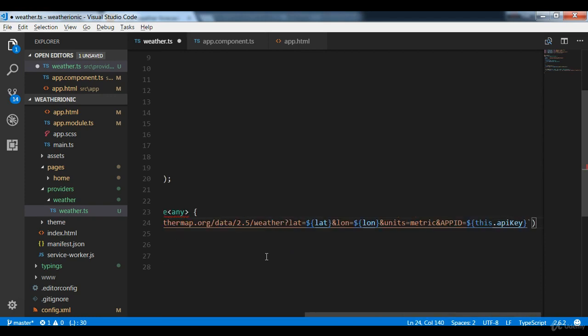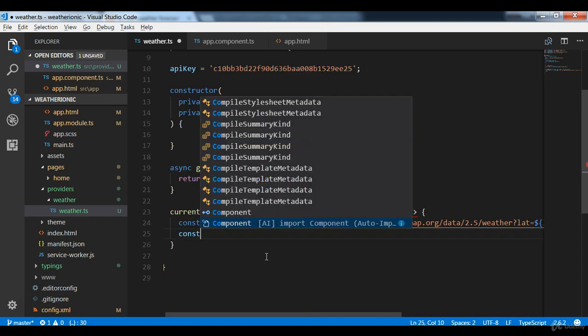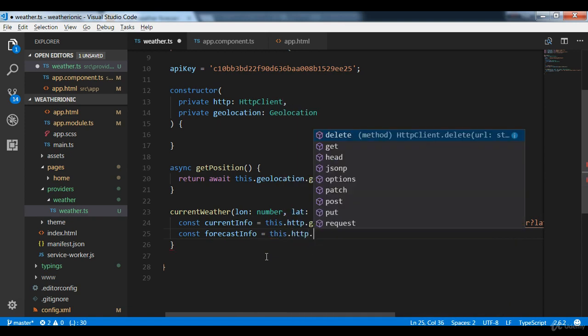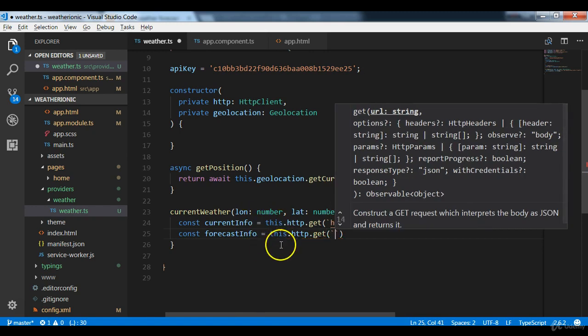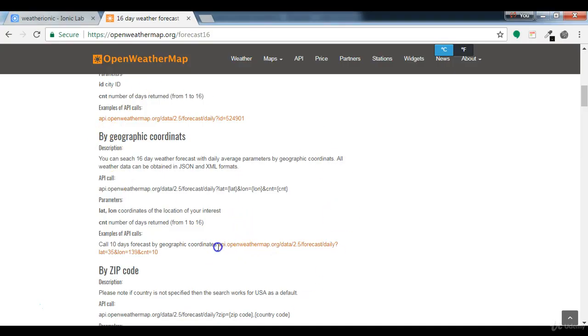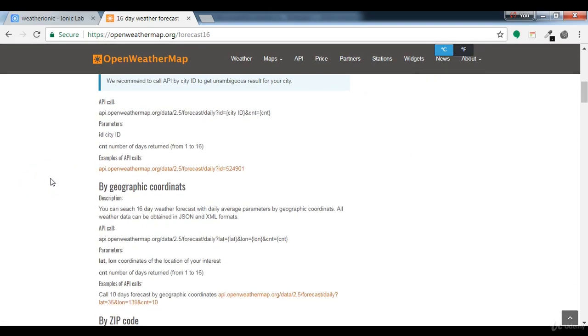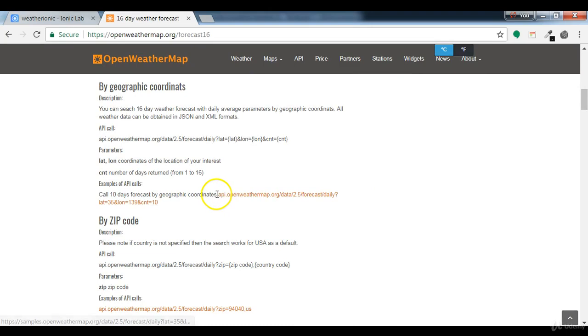Then the next one is going to be, I'll say const, or I can just change the name. Let me change this to current info. Then I'll change it to forecast info. It's going to be this.http.get. Then now I need to get the URL. So I'll come right here, copy this. So you go to Open Weather Map. If you click on API, then 16-day daily forecast. Then you scroll down to where you have by geographic coordinates. So we want to use the geographic coordinates. So I'll copy this out here.